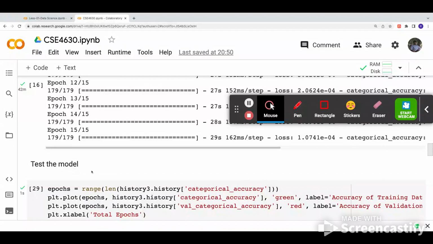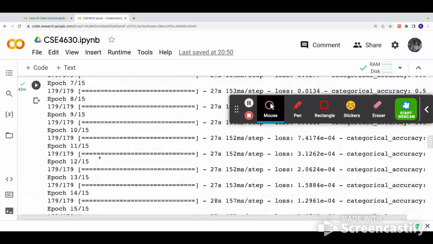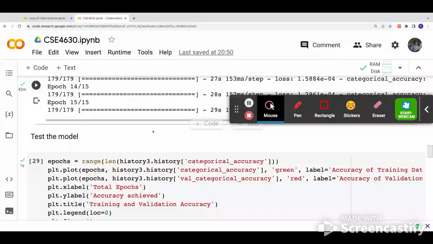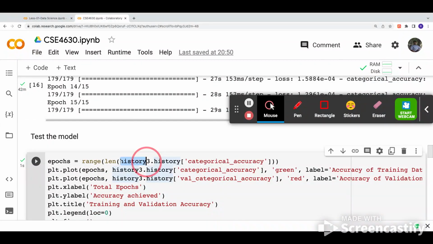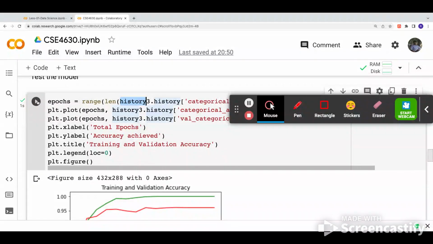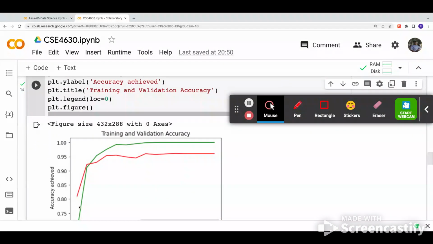So now it's time to test the model by using our curated test dataset. Here, one thing: since I have used the name history 3 for the training model, that's why I use this history 3 to find and plot the accuracy and loss curve. This is the basic code for plotting the accuracy and loss curve. When I run this cell, I got this figure.